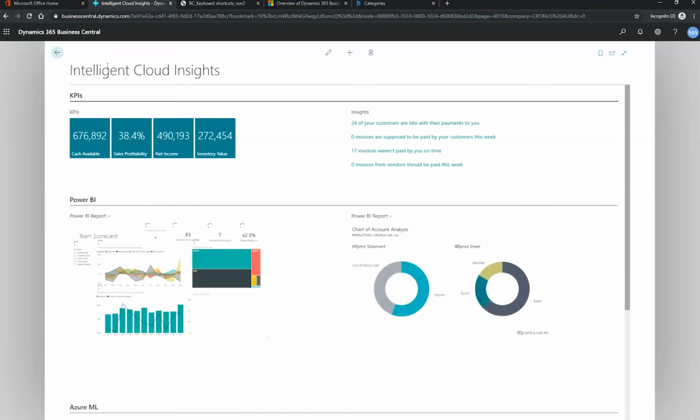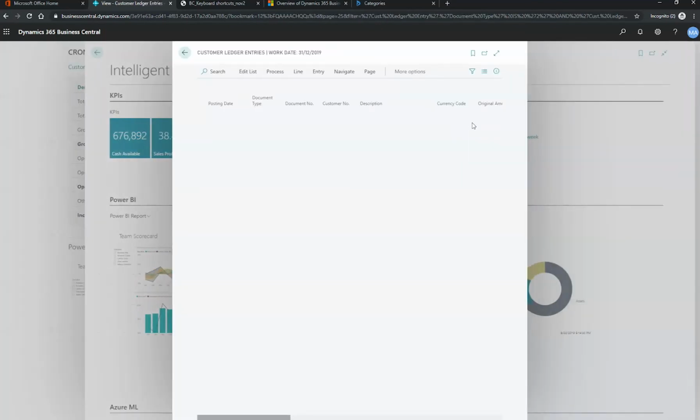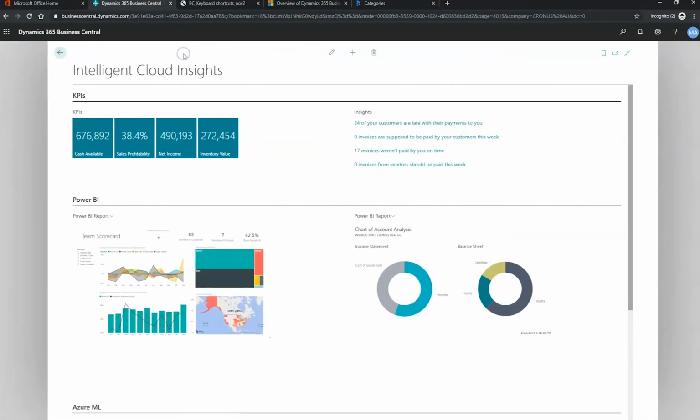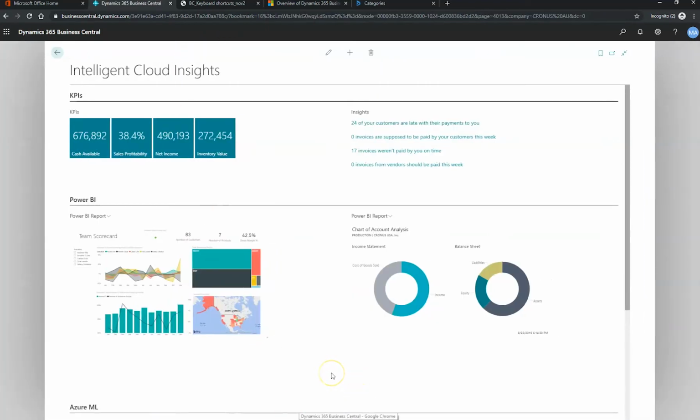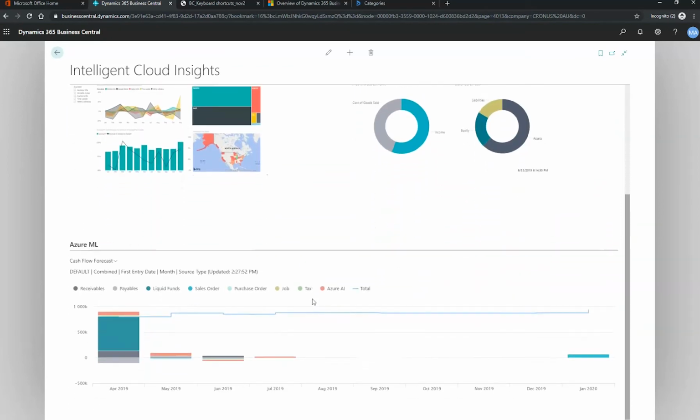It's got a standard set of little KPIs and a standard set of insights that it can offer you. What your net income is looking like and your inventory value, what cash you have available, and your sales profitability. You can also see the insights such as 24 customers are late with their payments to you. So again, I can quickly go and follow those up. You'll see here that the Intelligent Cloud insights also include the information from Power BI. And I've got here one of the standard reports and that customer report that we were talking about a little bit earlier. I can also bring in things from Azure Machine Learning.